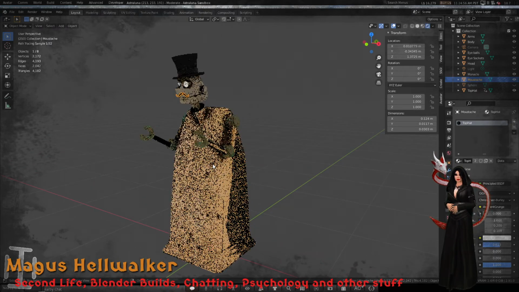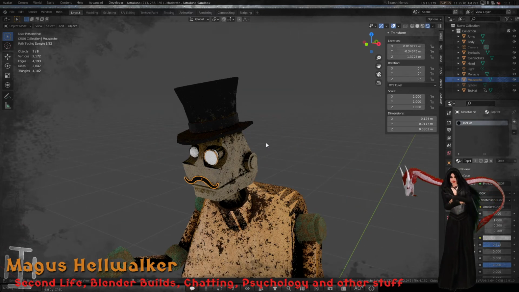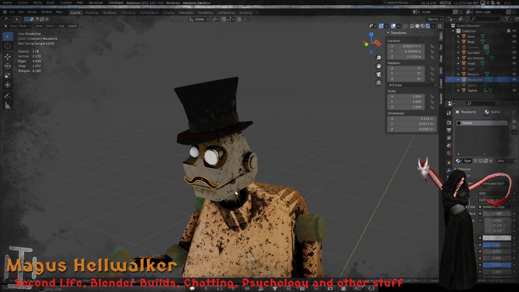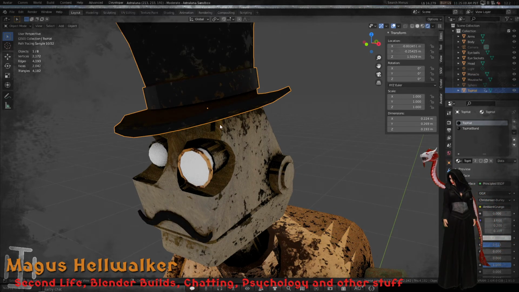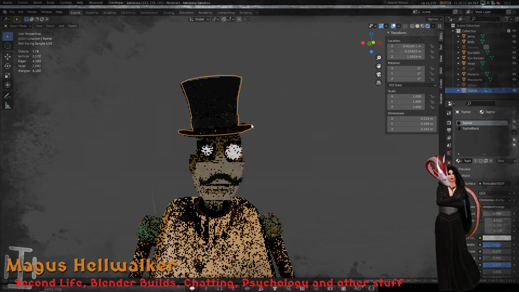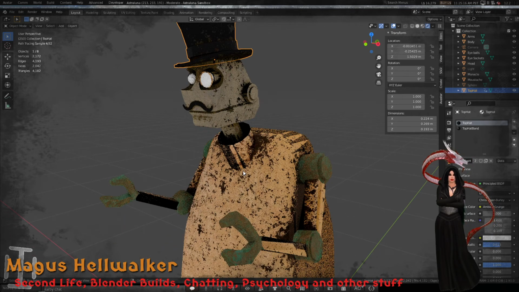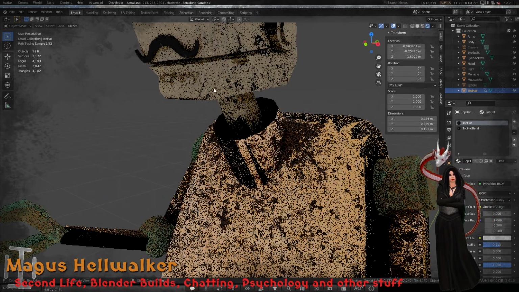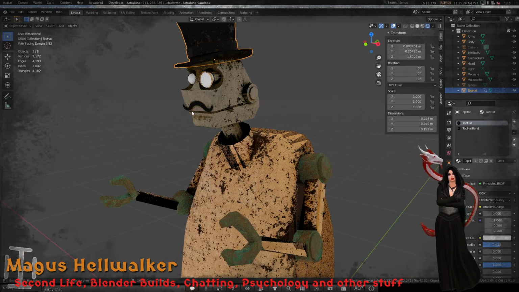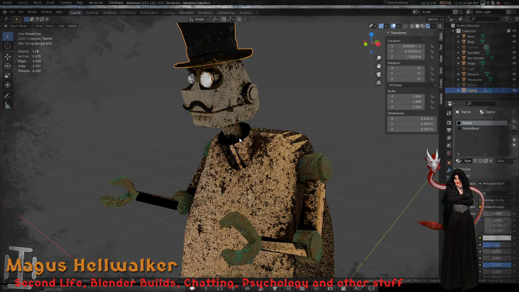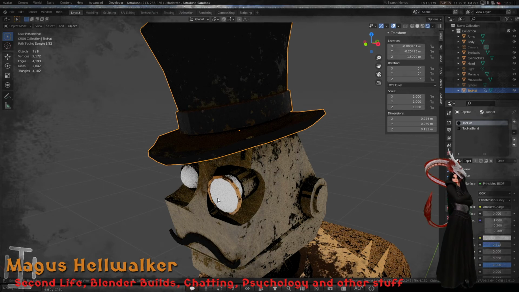I think his body is a bit too shiny. I like this. I think maybe the grunge on his top hat's a bit, well, no, I think it looks good. I think he looks good. I think once it's in Second Life, it will. I'm wondering whether his moustache needs to come down a bit. Maybe not. This is kind of his mouth, just a representation of his mouth. The monocle will go transparent once it's in Second Life.